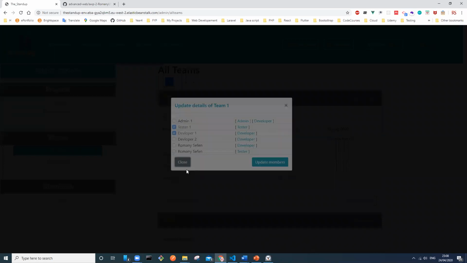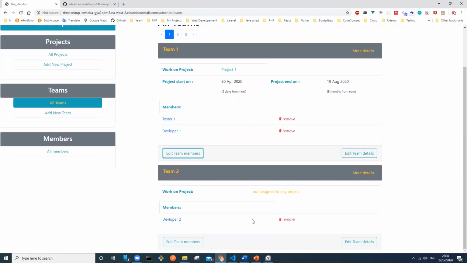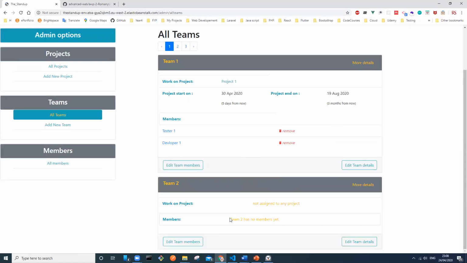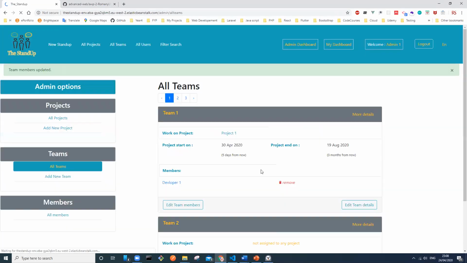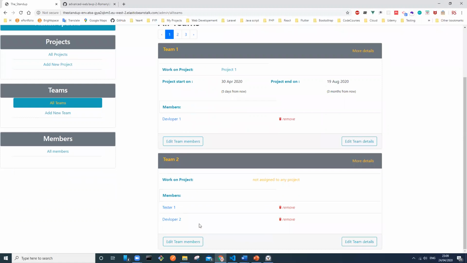Team 2 has now developer 2. I can remove him, and now it has no developer. I can add developer 2 and tester 1 to this team. Now they are in this team.